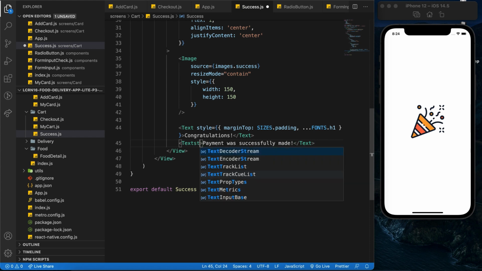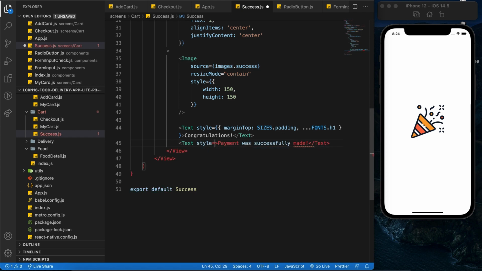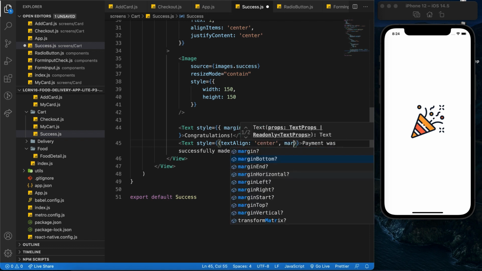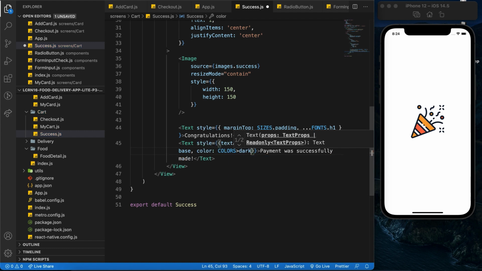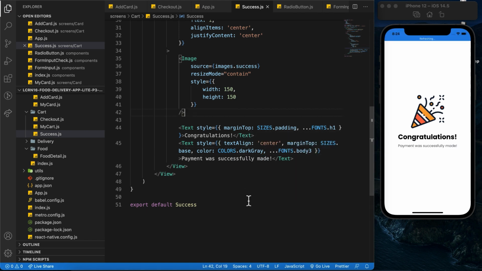Same thing, give it a bit of styling as well. Text align is going to be center. Margin top is going to be sizes.base. Color is going to be colors.darkGray. And the font is going to be body3. Alright, save it. Sweet, and all we need to do now is to work on the footer section over here.